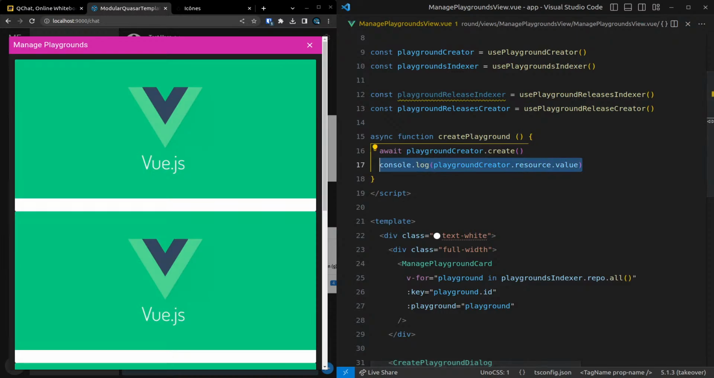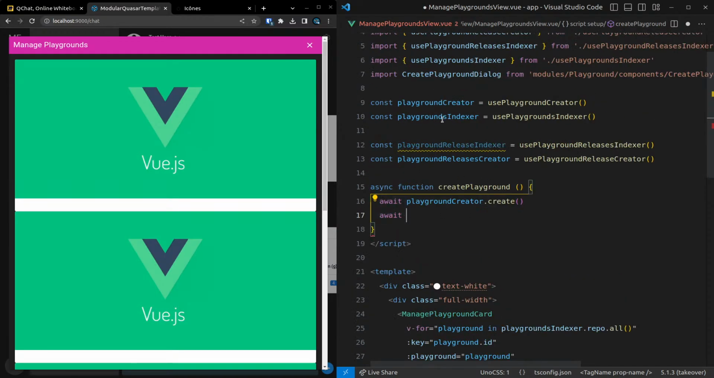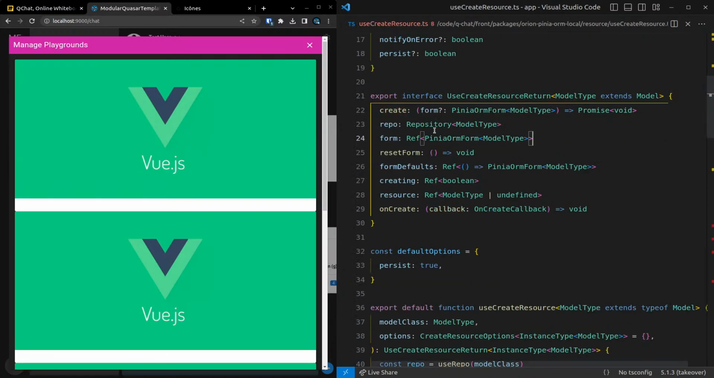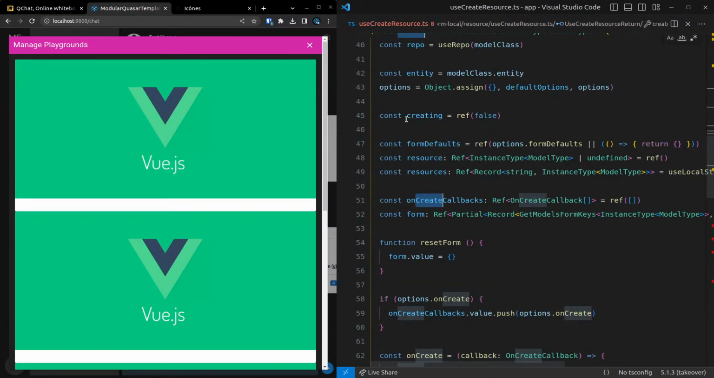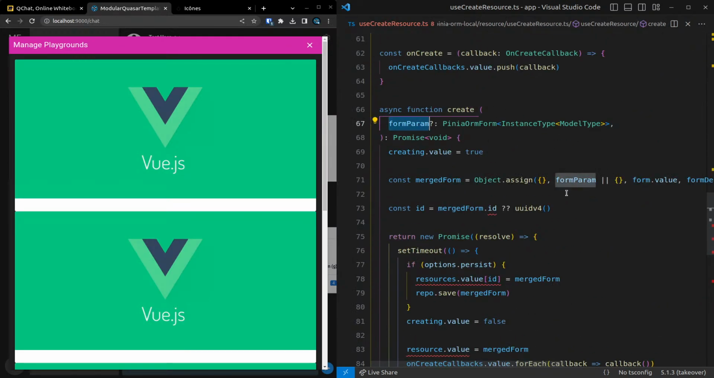Look at how nice this code's going to look. When we create the playground, you say, yo, go ahead and create that playground. And then I can say playgroundReleaseCreator.create. And I believe anything I pass through here just gets merged into the form. I think that's how I built it, which makes this code really, really succinct.